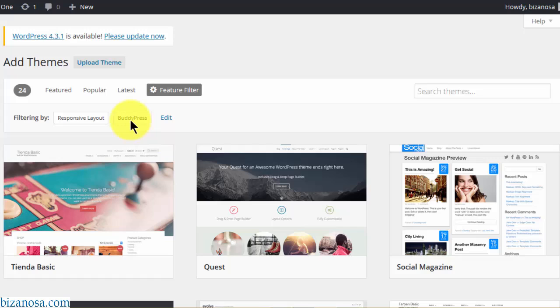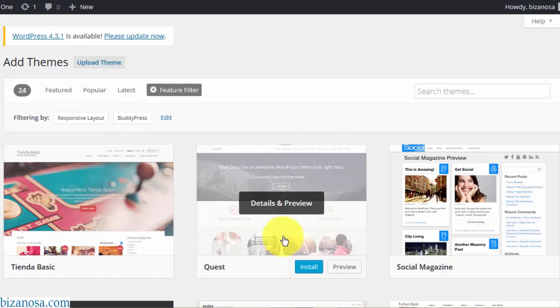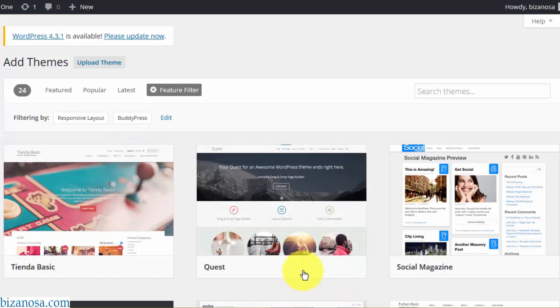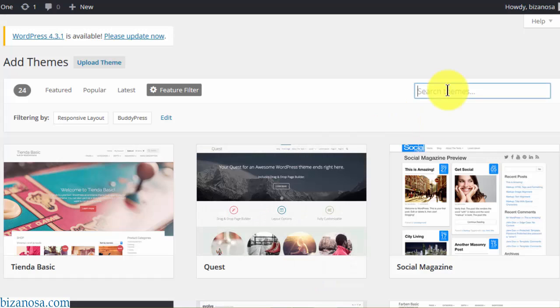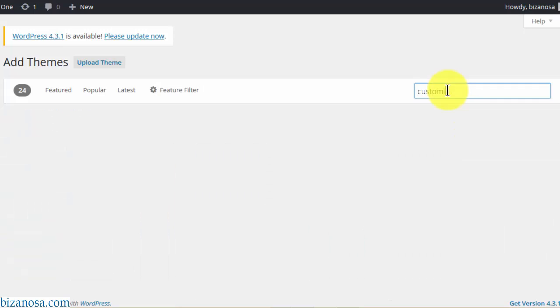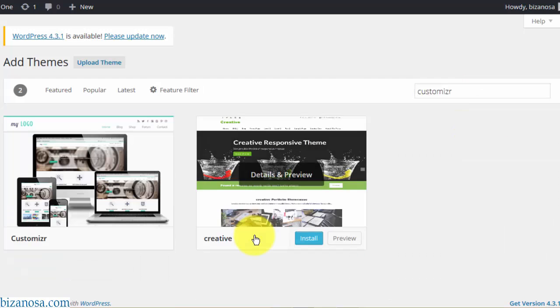WordPress is a plugin for social network. If you want to create a social network, you can try WordPress. So you can preview the theme, you can install the theme, you can preview details. I will search for the theme that I want to install. It's called Customize. Let me search for that.